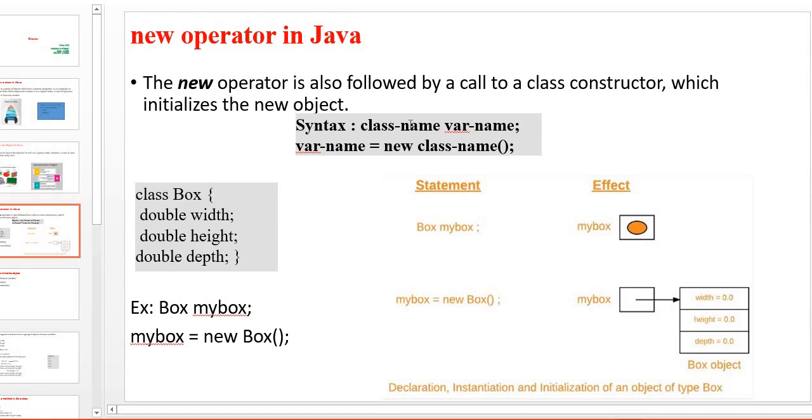Next, we can understand the new operator in Java. The new operator is followed by a call to a class constructor, which initializes the new object. Here is the syntax to initialize a new object: class name followed by variable name, where var-name is nothing but an object name. In the second line, var-name equals new class name followed by open and close brackets, which means it is a method call. By the end of the initialization of the object, the constructor will be called.